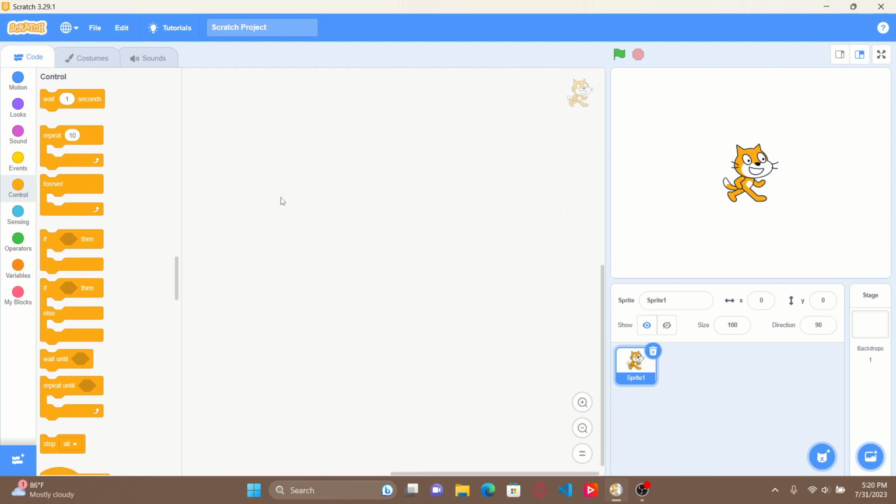Next up is the control panel, which has all these blocks, which are also extremely useful in your Scratch games. Wait something seconds delays the code for a set amount of time. The repeat something block repeats the code that's inside of it for how long you tell it to. Forever, whatever's inside, it loops around forever and ever.